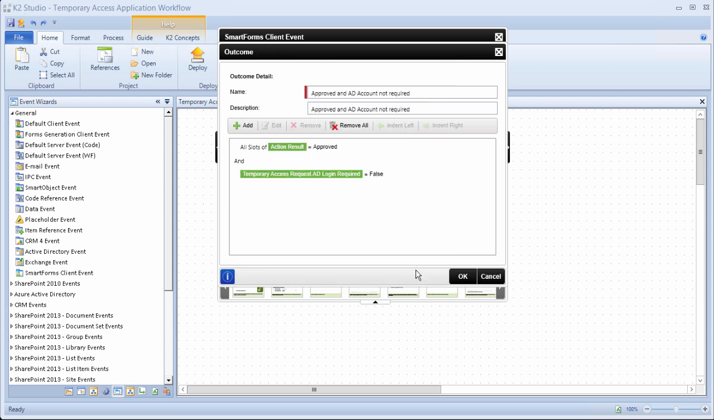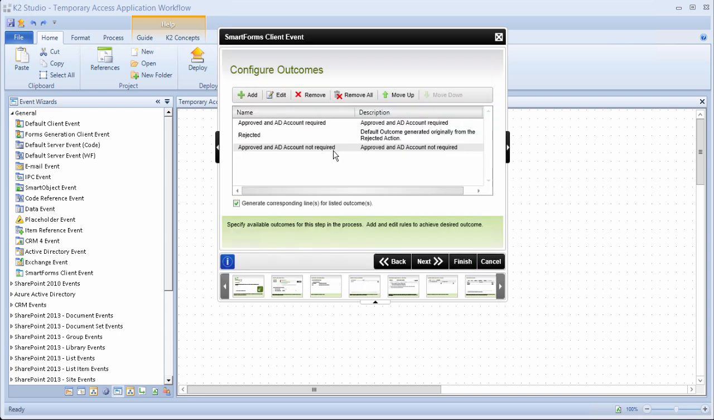Your outcome should look something like this on my screen. Click OK again if you're happy. Let's select the Approved and AD Account Not Required outcome and use the Move Up button here to move it up next to the other approved outcomes so that they are next to each other. The Configure Outcomes screen should look something like this. We're doing this because we want these two options to be evaluated in this order. When you're ready, click Next to continue.